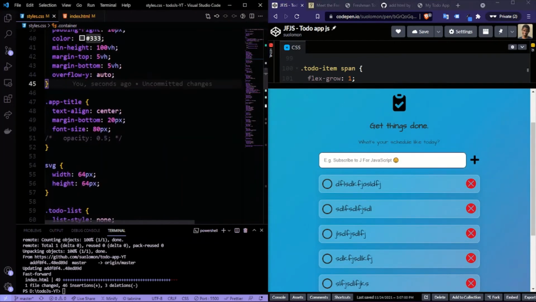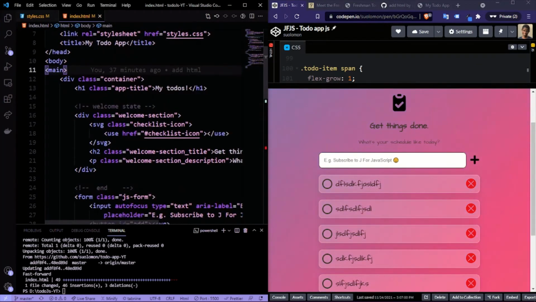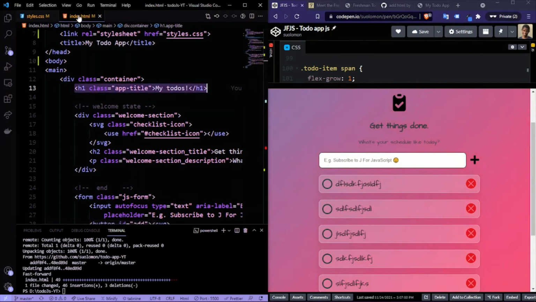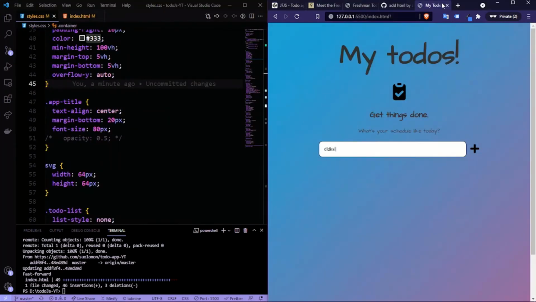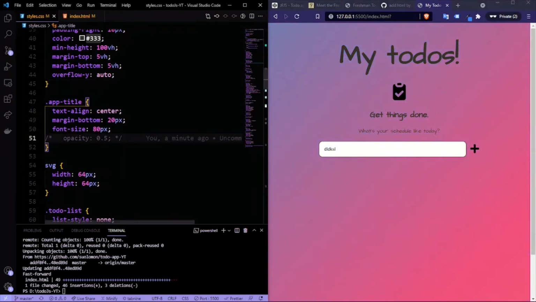Okay, then we have the app title, which is here in our h1 class. App title, my to-dos. Again, we give it a text align of center, margin bottom 20 pixels, and font size of 80 pixels. Opacity, this is something I was playing around with in the demo, but you can remove that as well.